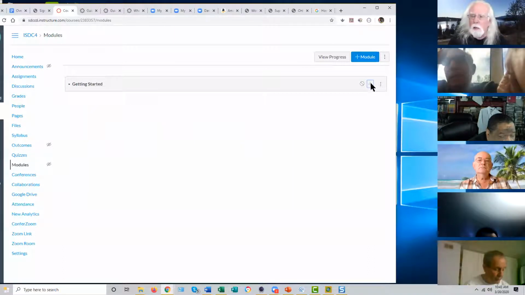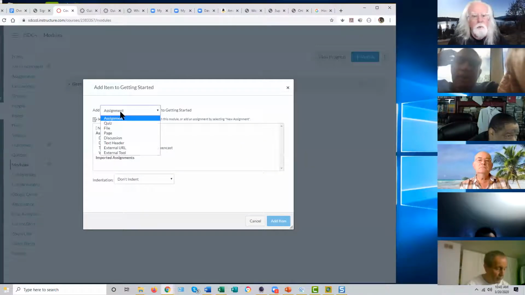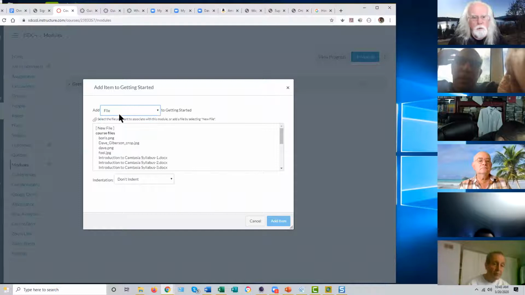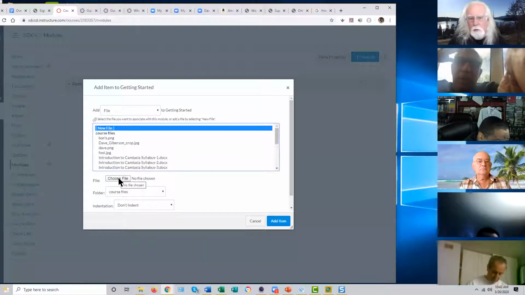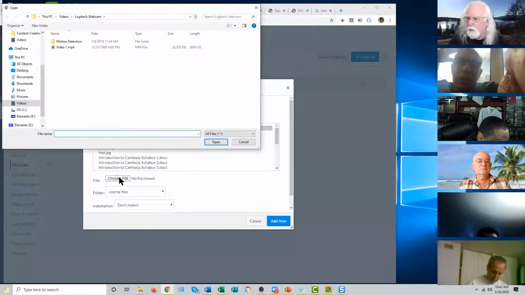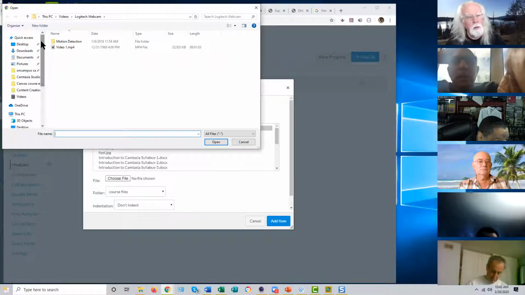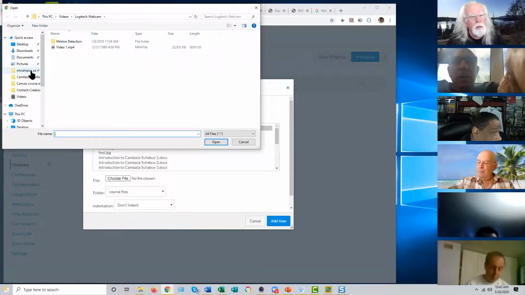You can click that plus sign again, and you probably have your syllabus in a file on your hard drive, on your local computer. So you say, I want to add a file, new file, to upload a new file, and then choose the file that you want to upload. You have to find that, of course, on your local computer, be it a PC or a Mac, in Windows Explorer or in the Finder on the Mac.